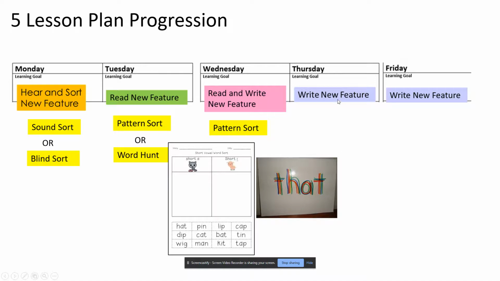If we want kids to write a new feature, we do a writing sort. And we know that on Friday, we're going to have kids maybe do a little bit of a review. So I could have them do a speed sort. That would be good for review.